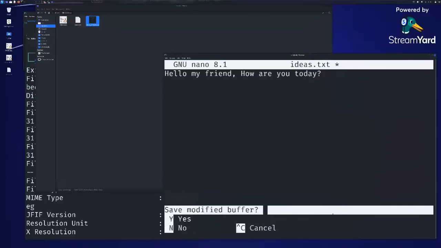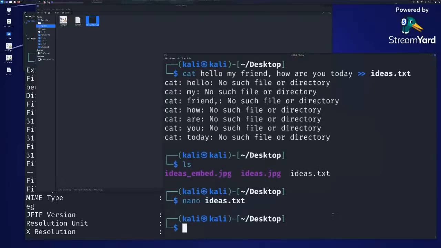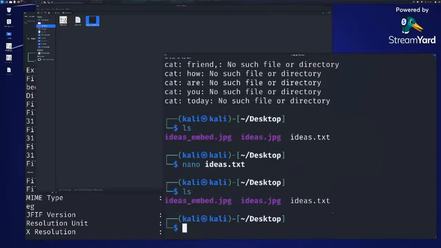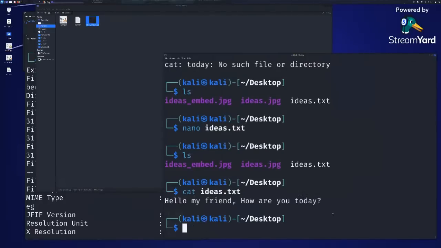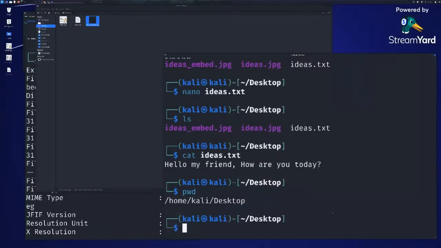Then ls ideas.txt. Now we've created a file, ideas.txt. Because we are on the desktop directory. You use PWD to know your current directory. So PWD will give us our current directory. We are in home Kali desktop. So when we do ls, it lists the files that are in this directory.